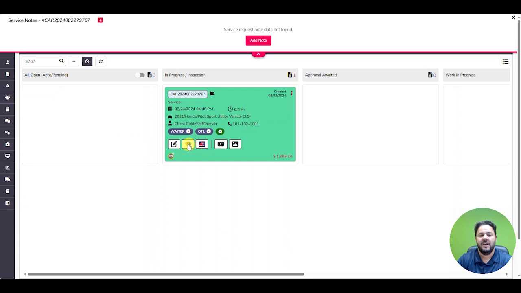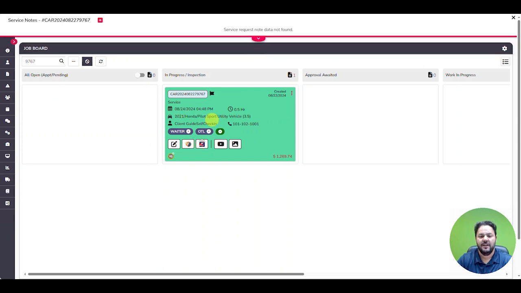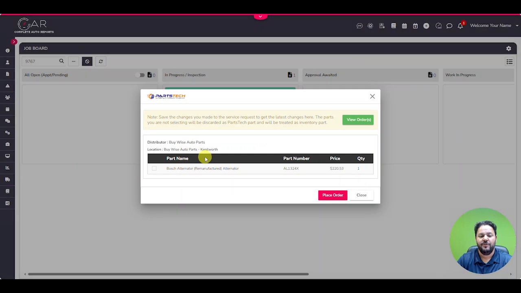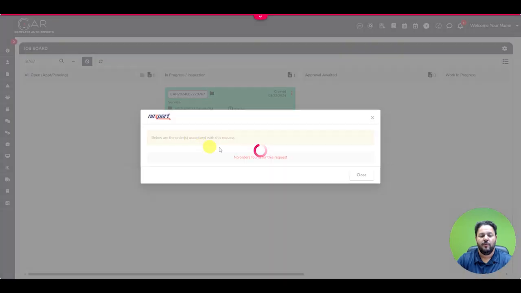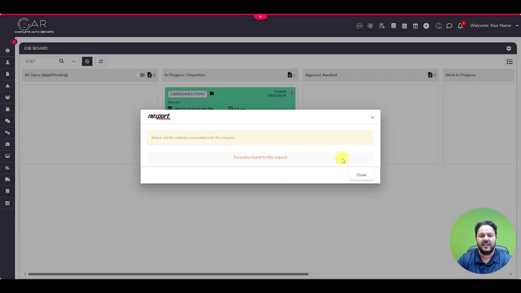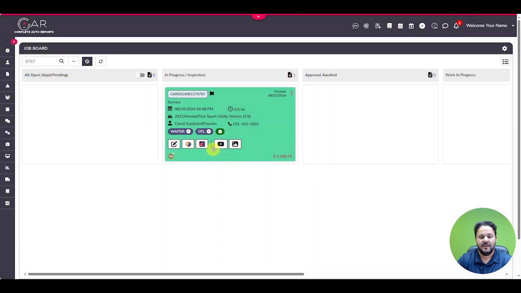You can also see we have a Parts Tech and Next Part icon here. Parts Tech will allow you not only view your carts, but also place your order from this screen. Next Part will only allow you to view orders that have been placed within their console. Additionally, the service request tile lets you know that you have videos and photos attached to this service request, as well as an employee whose timer is actively running. And here is the total that this service request represents at this time.